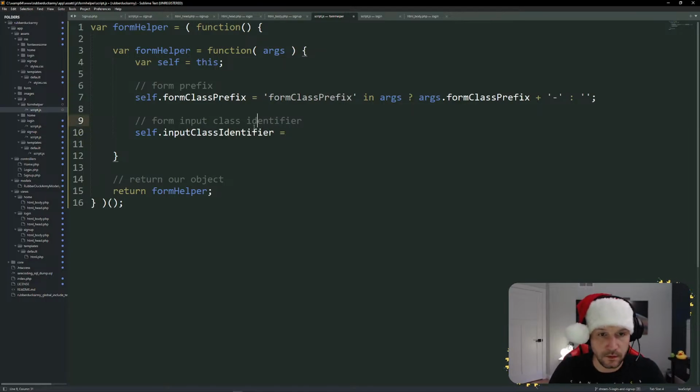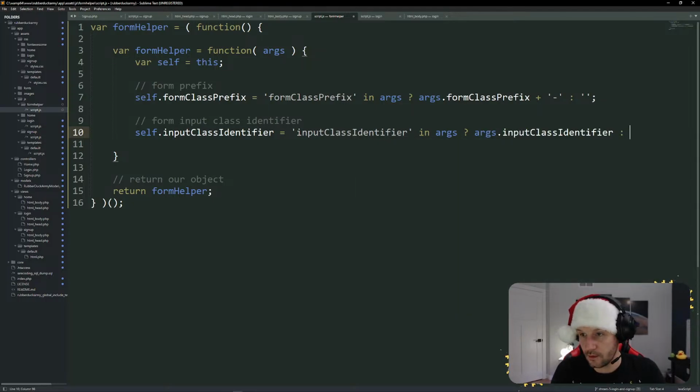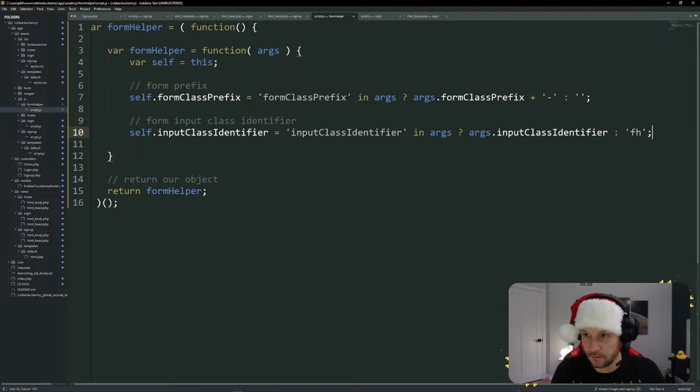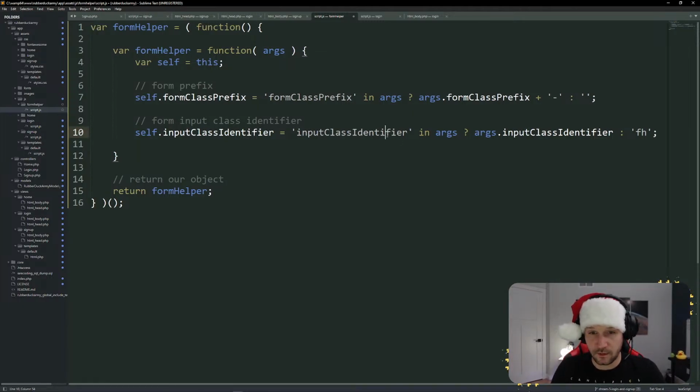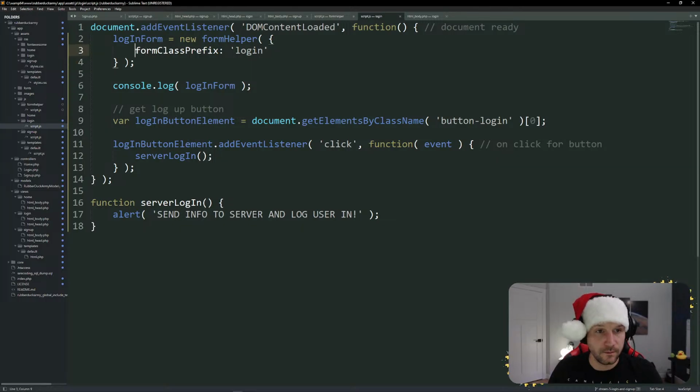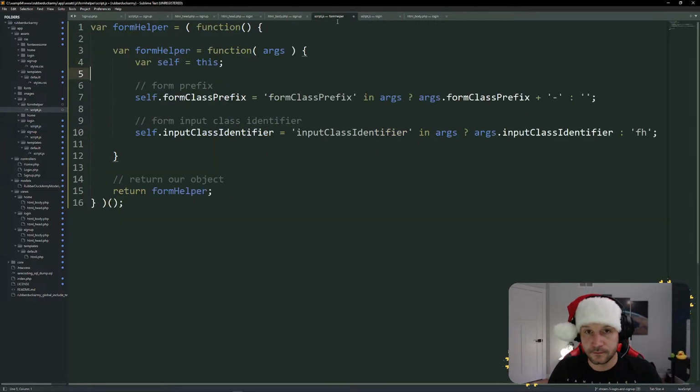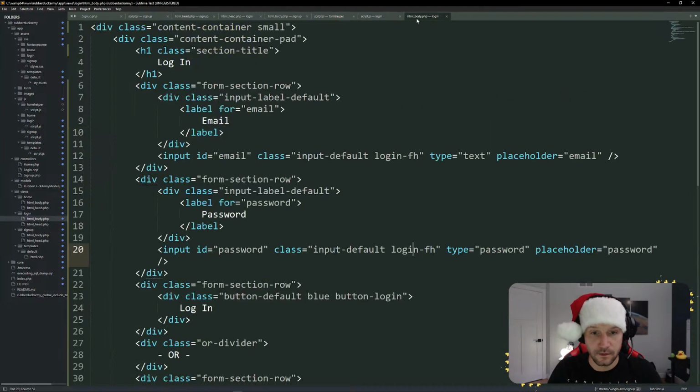This is going to equal, we're going to look for this in our args as well. Args dot, otherwise will default to FH. This is just so we can customize things if we want to. We're not going to pass in anything different to our login form helper, except for form class prefix. But what this will allow us to do in the future is specify an input class identifier, this dash FH, so we could make this whatever we wanted to in the future, so we could fully customize our form helper.